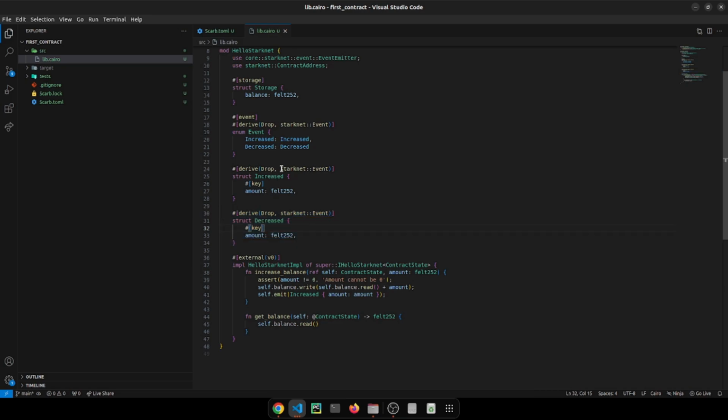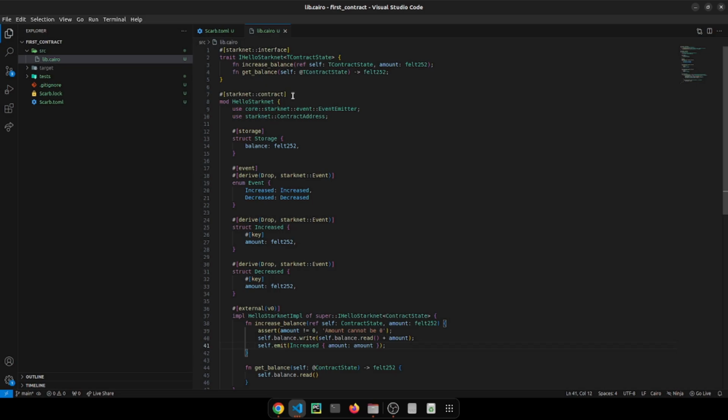This first event will be emitted whenever this function is called and whenever this assert passes. If the assert is true, meaning it does not panic or fail, then the rest of the code will be called. This assert is part of contract security. That's how you do it: you assert who is calling this function. Does the user calling this function meet the requirements? Yes or no? That's part of it. So we have Starknet interface, Starknet contract, storage, and event.